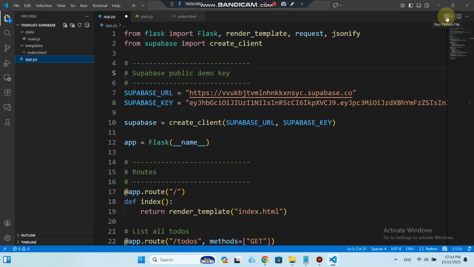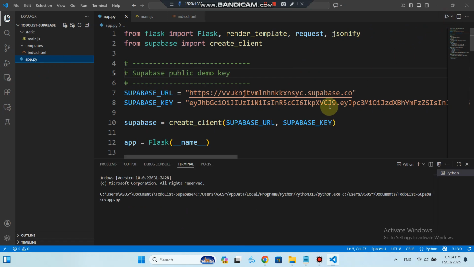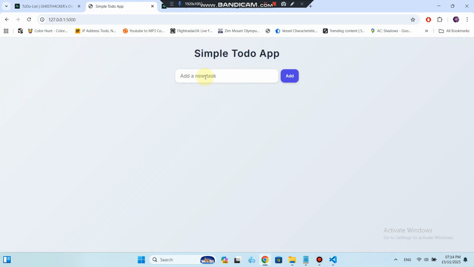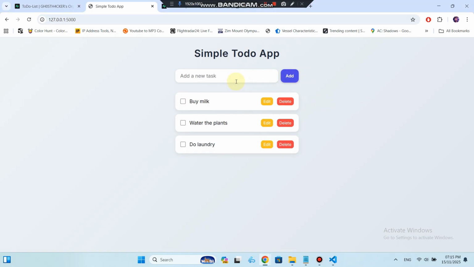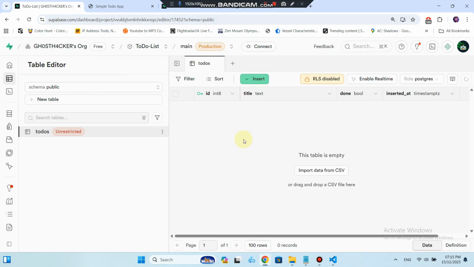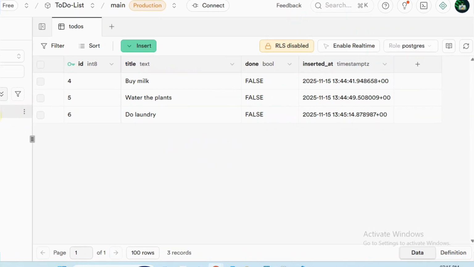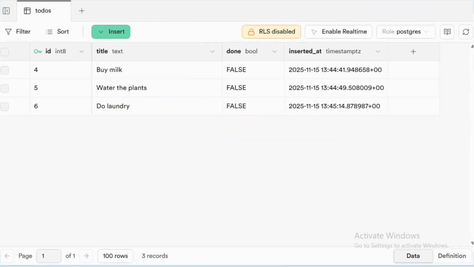Now let's test the full workflow. Back in the web app, I'll start by adding a few tasks. I'll add buy milk, water the plants, and do laundry. Now let's switch to Supabase. I'll open the to-dos table and refresh it. As you can see, the rows have been added successfully. We can see the task titles, the done column set to false, and the timestamps.